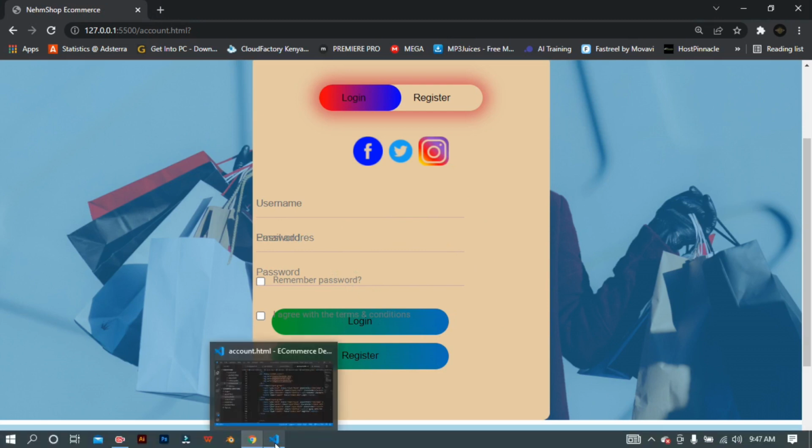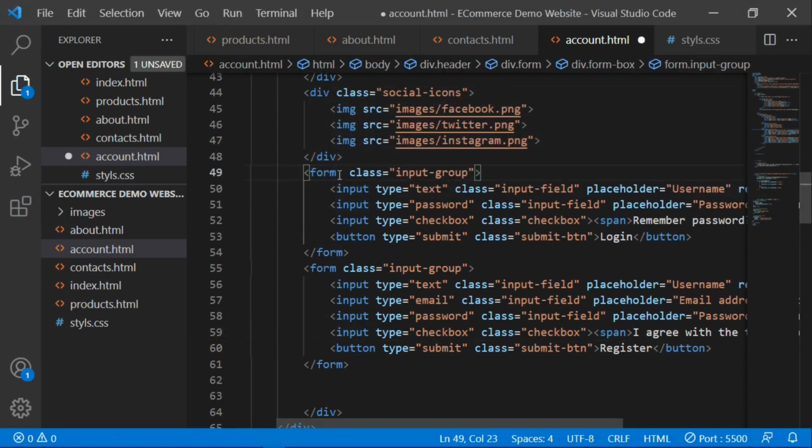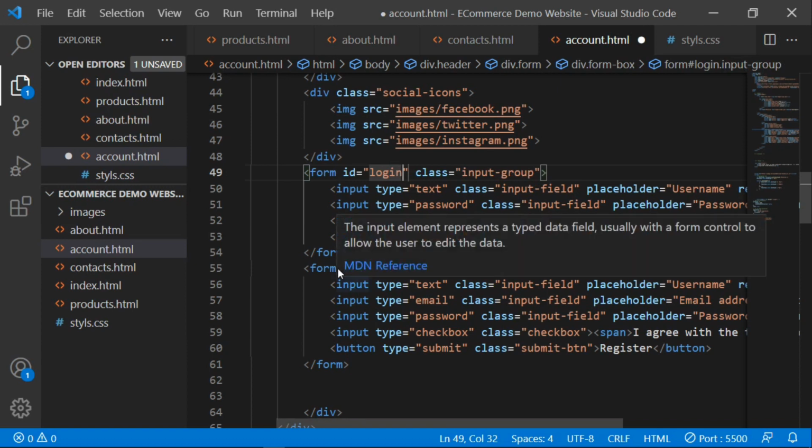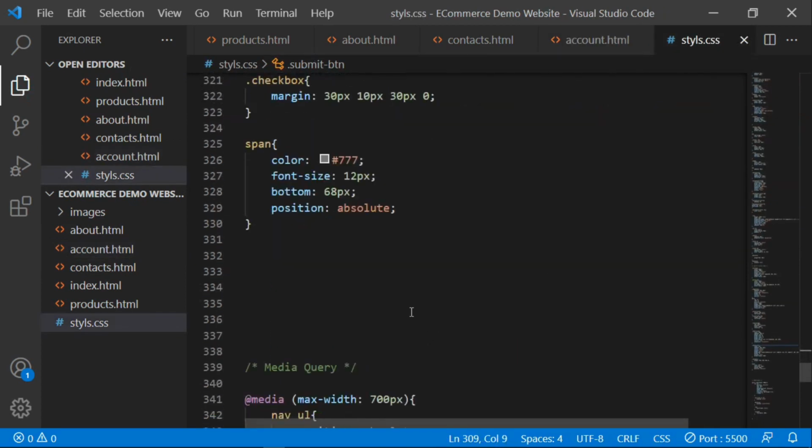So what I'm going to do, go to your CSS, and then I create an ID here. This one is login, and then let me create another ID here, and let me say register. So let me just copy this ID, and then to my CSS, let me save. And to my CSS now I'm going to add it here.